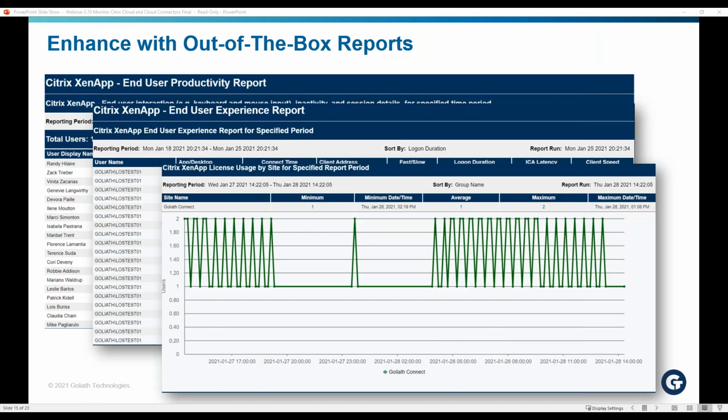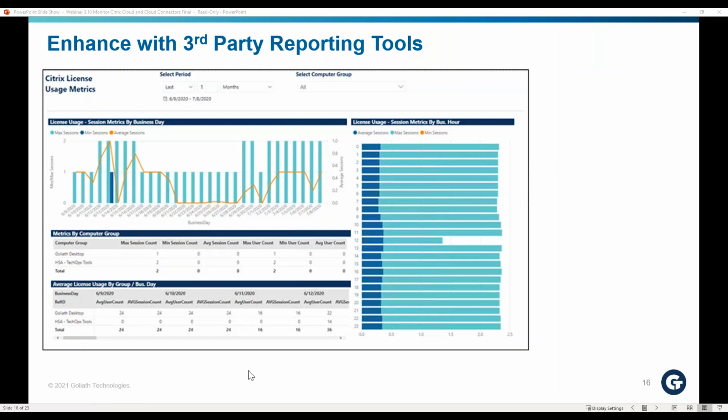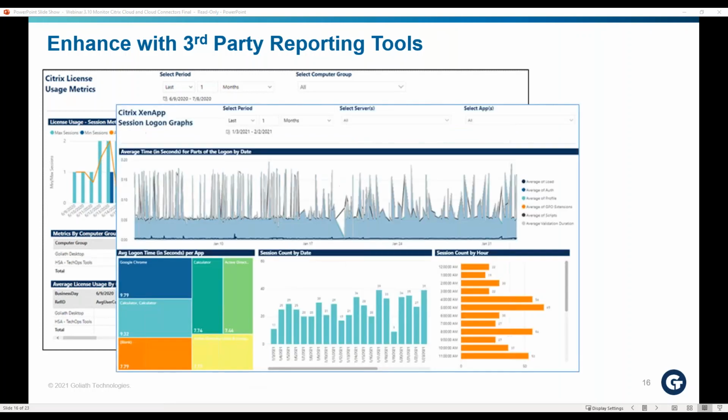And if we go through the next slide, I mentioned we have integration with Power BI and Tableau. So we have customers that have really visualized this information. So very similar data, just being shown in a more graphical way. So for example, this is Citrix license usage metrics. So you can see again, how many of the licenses are being used, when are they being used, what time of day are they being used. We have similar graphical ones. Obviously, if you click to the next one, that will show session logons.